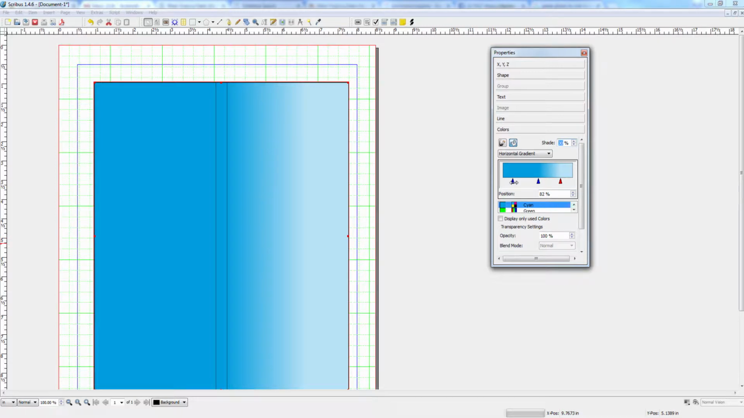All right, so we can move that. We could add another stop point and adjust accordingly. And you see things start moving here with different levels of colors. So it looks like we have a transition from one color to another.